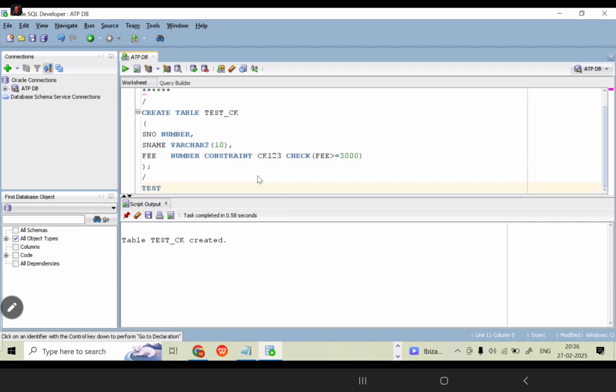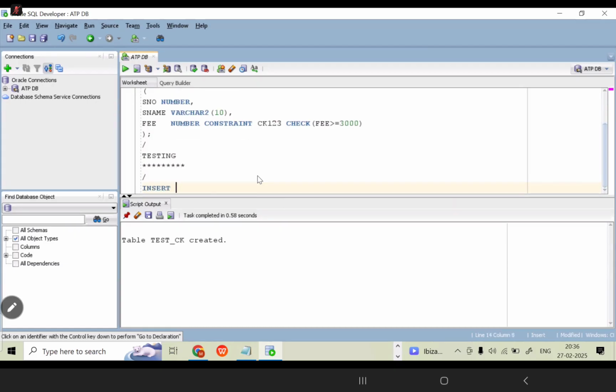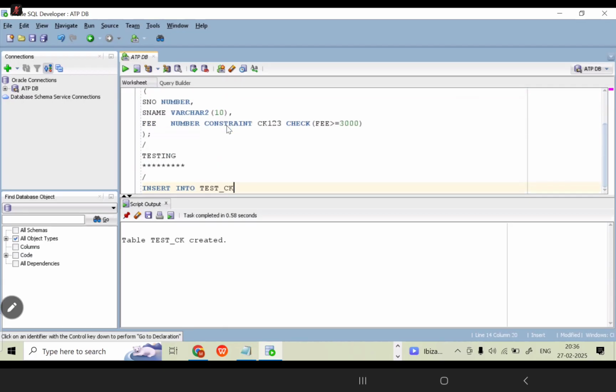Now I am going to do the testing. Just check how the data is inserted into this particular column. Now insert into, what is your table name? This is the table name. Values: for the first column, student number 1, student name A, fee 4000. Is it valid or invalid as of now? For the fee column, valid. Why? Because the condition is greater than or equal to 3000. This is a more than 3000 value. It is valid data only. Now run this query. One row is inserted.